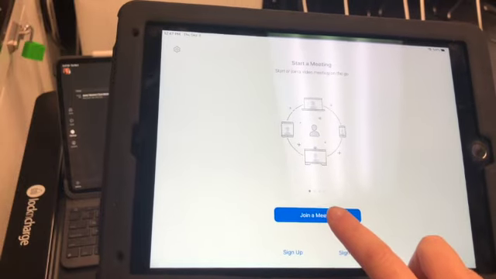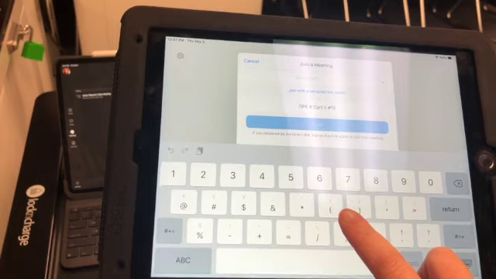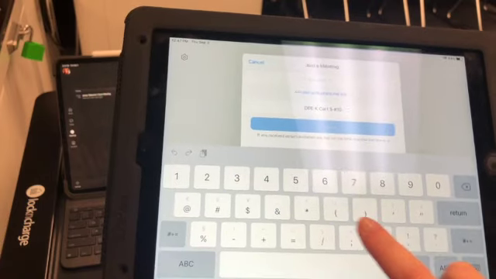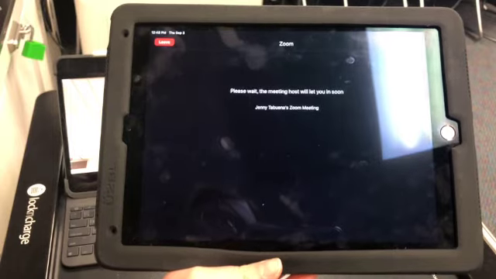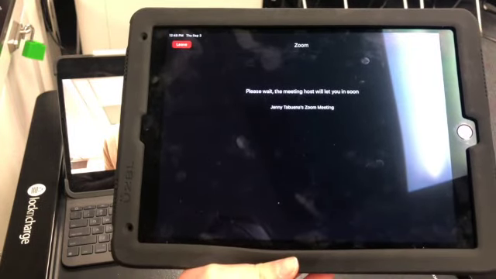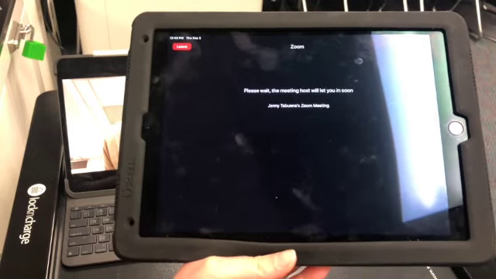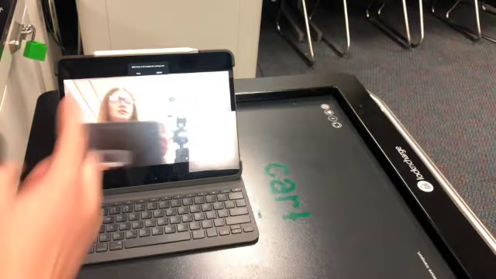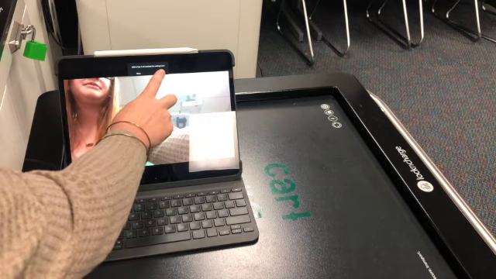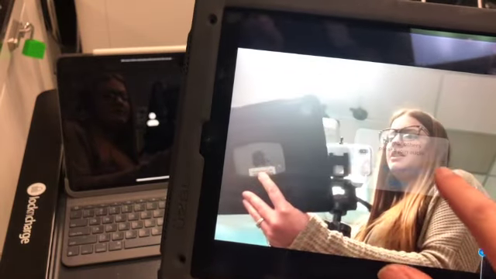Okay, so I'm going to go ahead and do join meeting, and this is on the student device, and I'm going to type in the meeting ID and the password for this particular meeting. Okay, and now it is asking me to approve that my test iPad be added to the meeting, so I'm going to go ahead and approve that on my teacher iPad. I am going to choose call using internet audio.